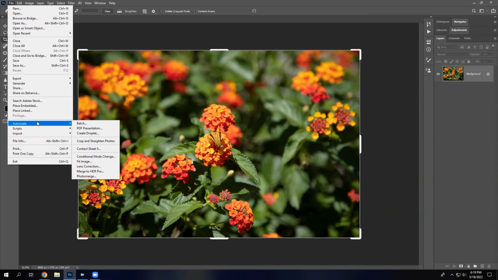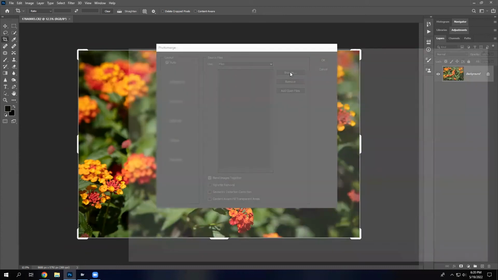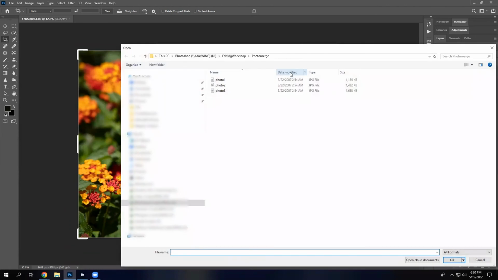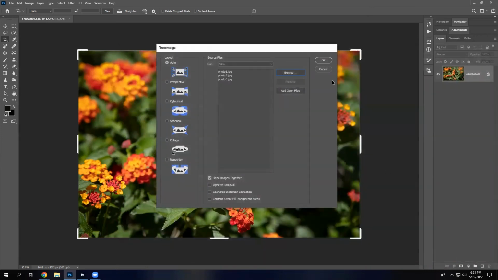So we're again going to go to File, Automate, and then Photomerge. And then we're going to get our pop-up box. I'm just going to leave our option for the layout as auto. And then I'm going to browse again and select my photographs. Click OK. The photos that I selected are listed in the dialog box, so perfect. I'm not going to add any open files, so I'm okay there.